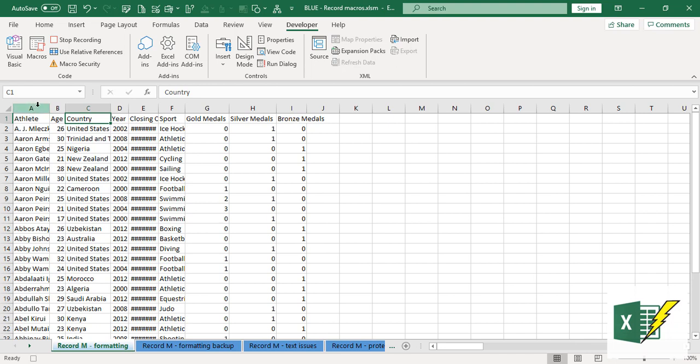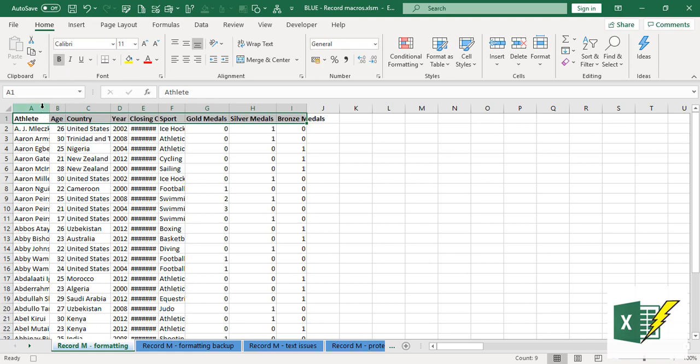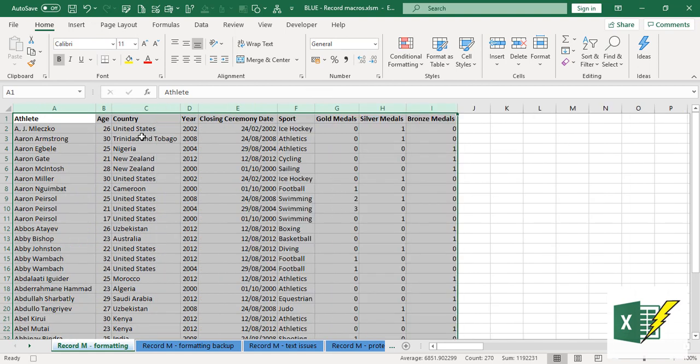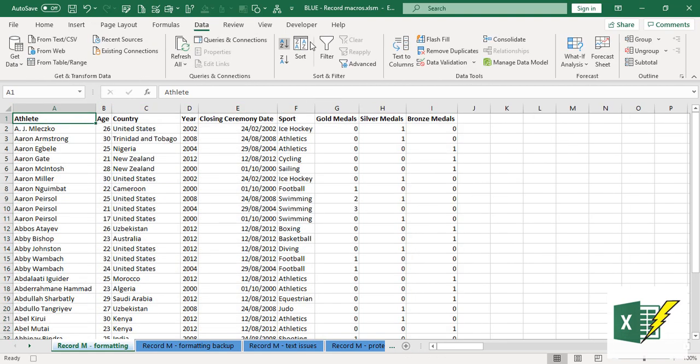The steps are very simple. Again, I select A1 to I1. Remember this because I already have this selection and this is fixed. You will see in the macro. Bold, select the columns. You have here the plus, double click to autofit, go to data, put the filter.